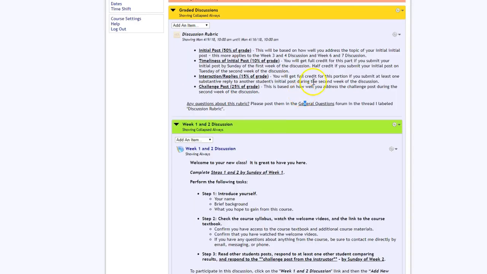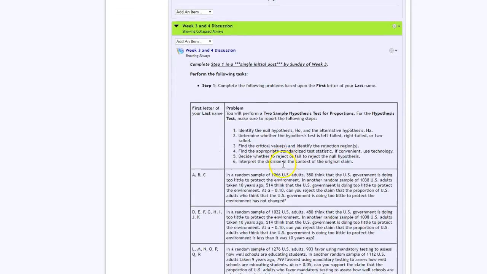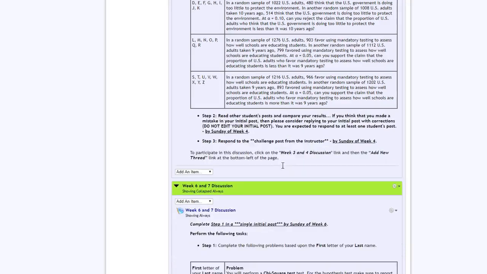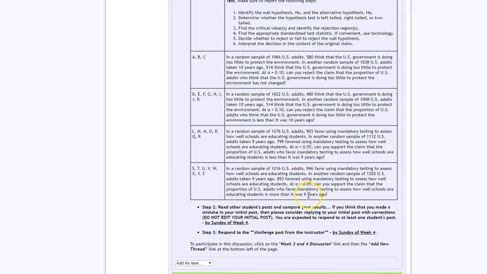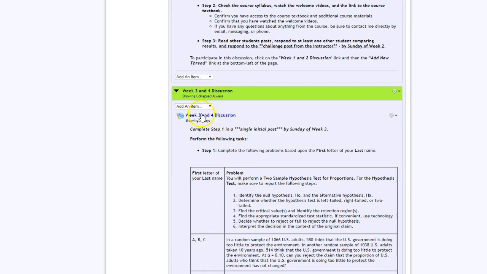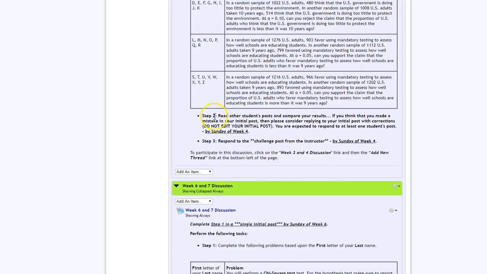This is how it's broken down. Hopefully this makes sense. It can be a little confusing at first maybe, so just make sure you follow the steps. And like here, your initial post is due at the end of the first week of the discussion, and your reply, step 2, the interaction reply, is due at the end of the second week, week 4, and step 3 is the challenge post, due at the end of the second week, week 4.